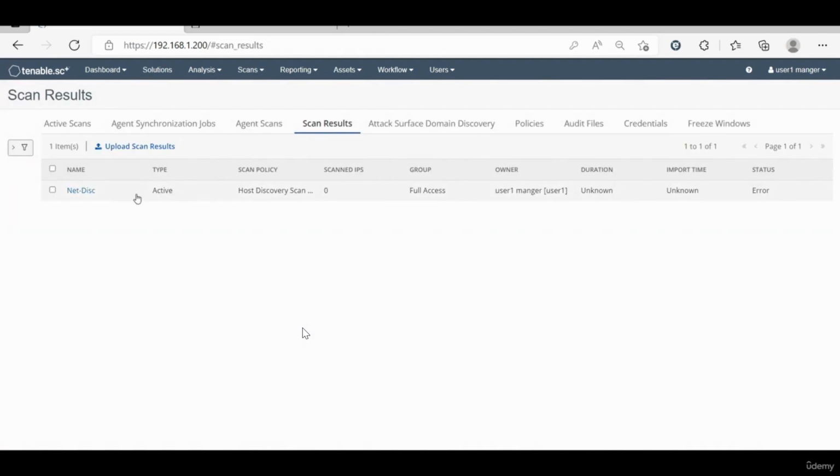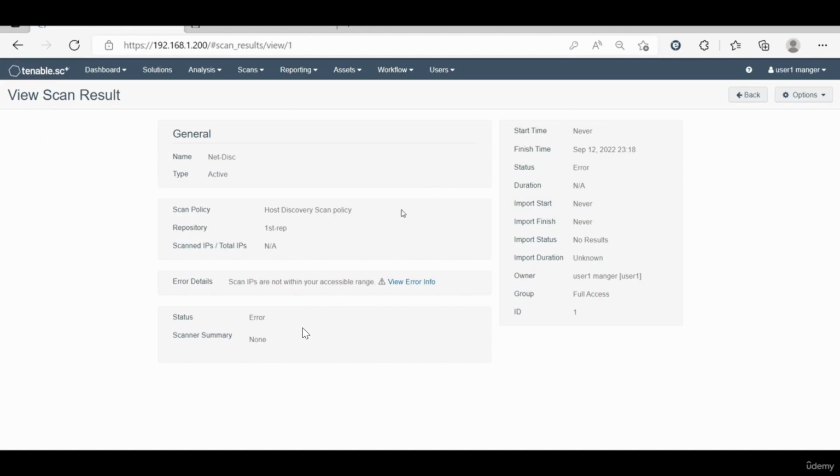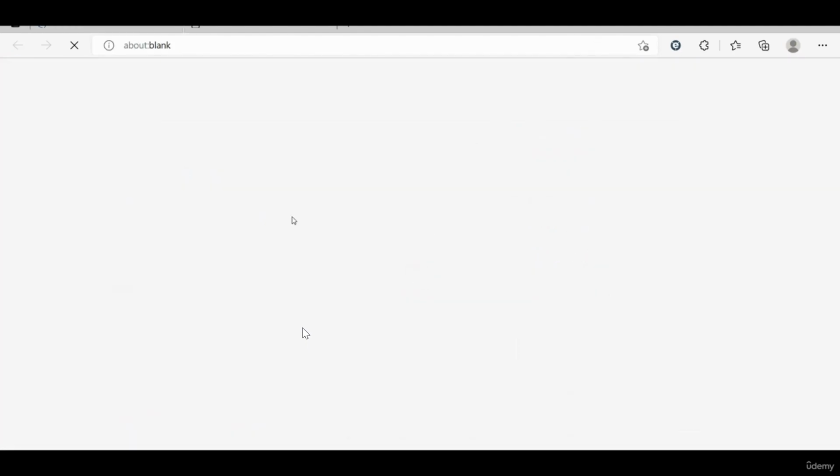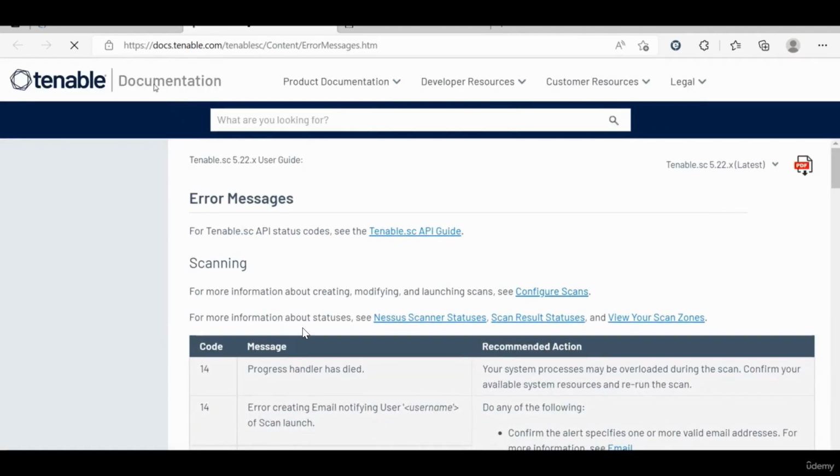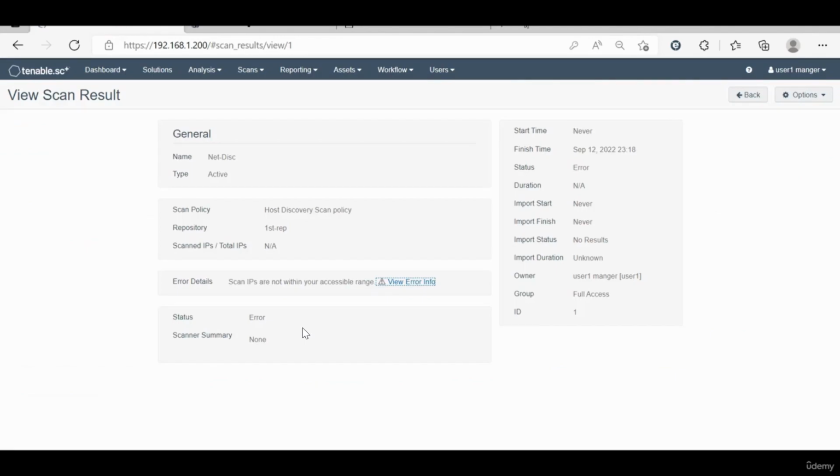Right now we go to scan result. As you can see here, its duration is unknown, scanned IP is 0, you need to wait, but I have an error. I'm sure that was because of my Nessus scanner. It's not working. Let me check it and get back.